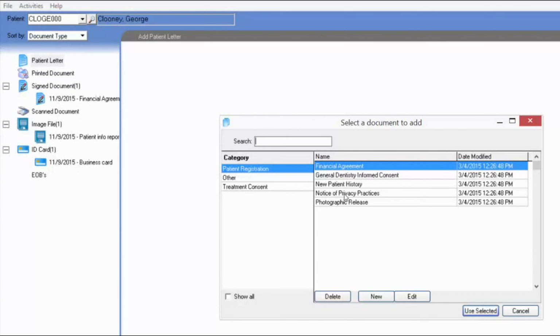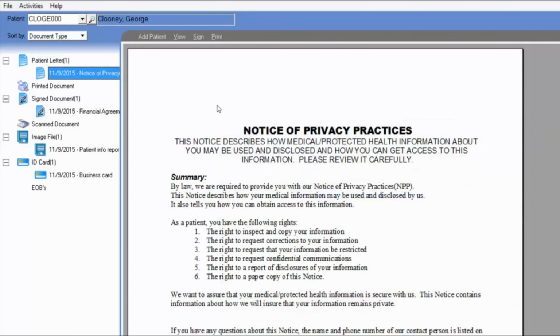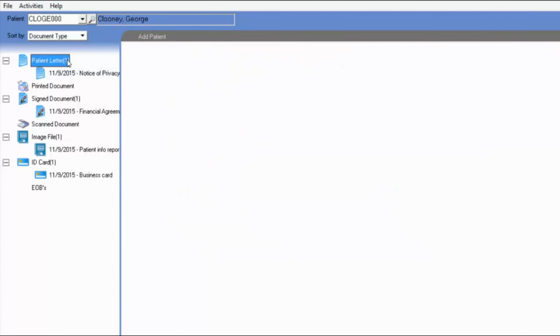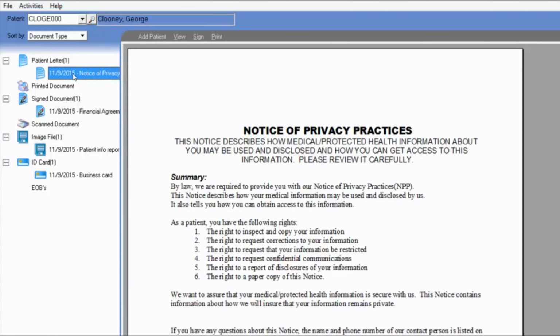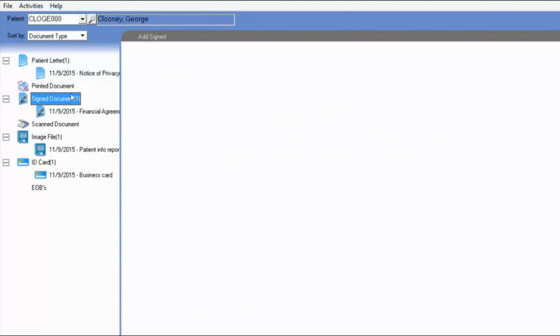For example, if we would like to print the Notice of Privacy Practices or the HIPAA form as it is, we can select it, click Use Selected, and it'll pull up the Notice of Privacy Practices. You can then print this document out, and then under Patient Letter, it does show that you've actually issued that document to the patient. Of course, if this is a signable document, you're going to go ahead and utilize that under the Signed Document section.